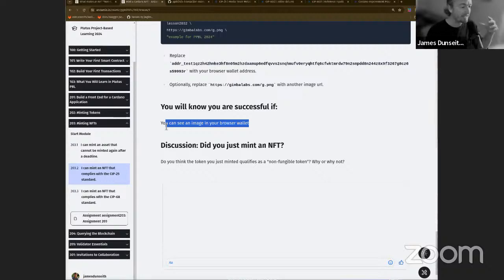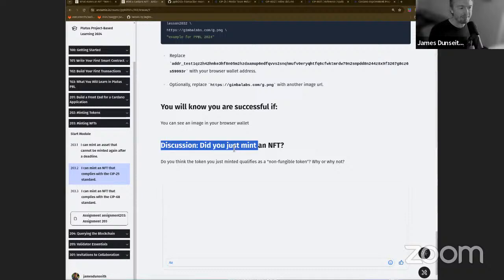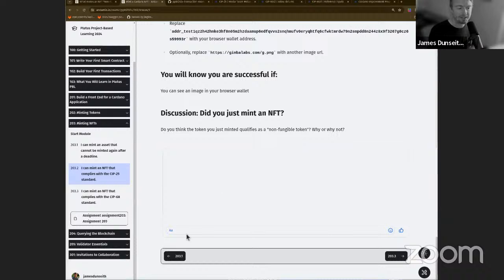But I hope that these 2 lessons made sense. And I'd like to just prompt everybody to think about this. Did we just mint an NFT? Do you think that token was non-fungible? Why or why not? And if you have answers now, or if you want to start dropping them into the chat here, this can be an ongoing conversation. But to close out, does anybody have any initial thoughts? Which one of these is more of an NFT, the token we minted in lesson 2031 or 2032?